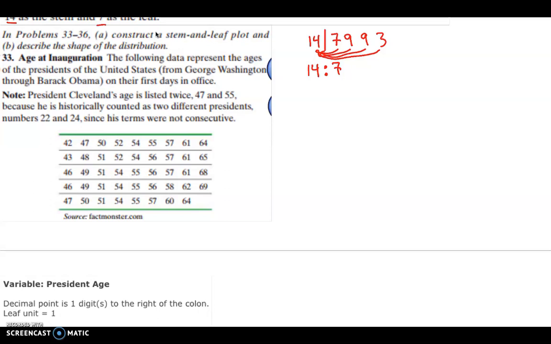And there are a couple of ages that are listed twice, 47 and 55, because President Cleveland's age is listed there twice. He was counted as two different presidents, president number 22 and number 24, since his terms were not consecutive. So that's just a historical note.